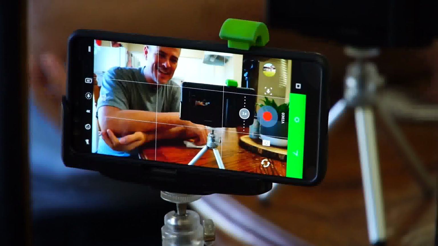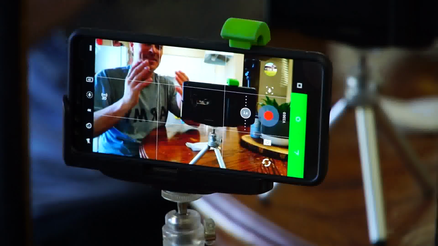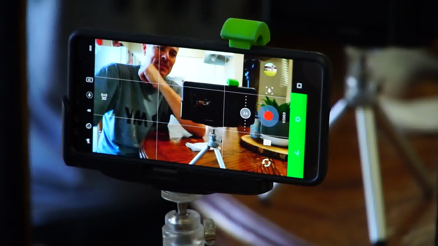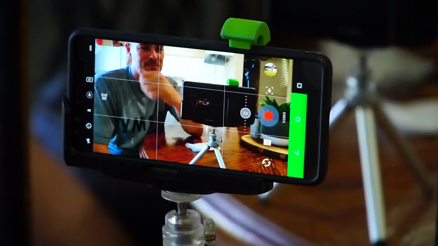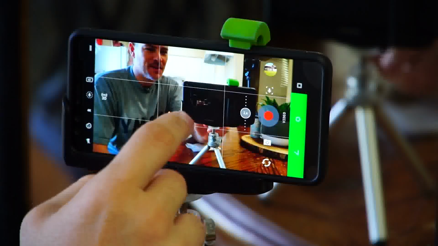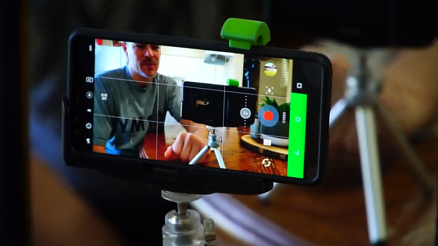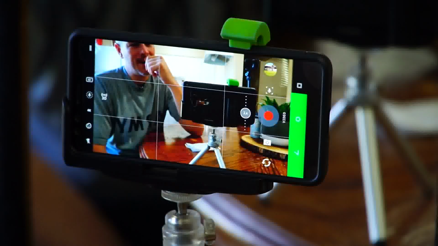Is it a lighting thing? I don't know. It's just so wacky switching between these cameras. I don't even know how to explain this, but that is so strange. There's some weird magic going on with these cameras. I'm not even sure.